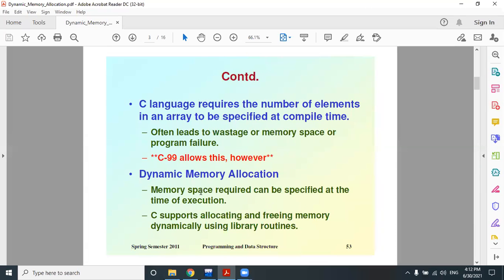Now, what is dynamic memory allocation? The memory space required can be specified at the time of execution, which I have told: you can give the memory space according to the choice of the user or the requirement of the customer at the execution time of your program. Okay, so you don't need to predefine the size of the memory space in dynamic memory allocation, unlike static memory allocation. Right? So C supports this kind of allocation, and not only allocation, it also supports the freeing of allocated memory. Freeing means deallocation of the memory.